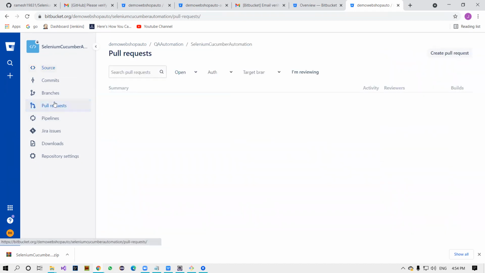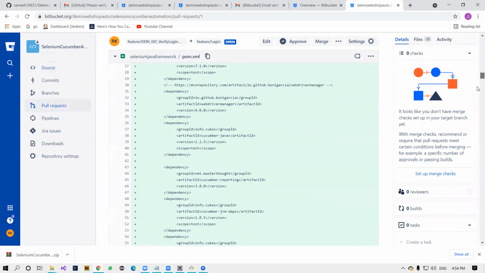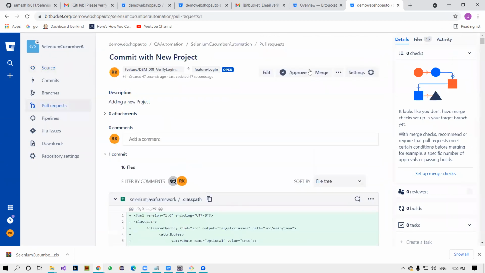Now you go to the pull request here. This is the pull request, and once I review this code, I can give the comments. If everything is good, then I can go and approve it. I can go and approve it.